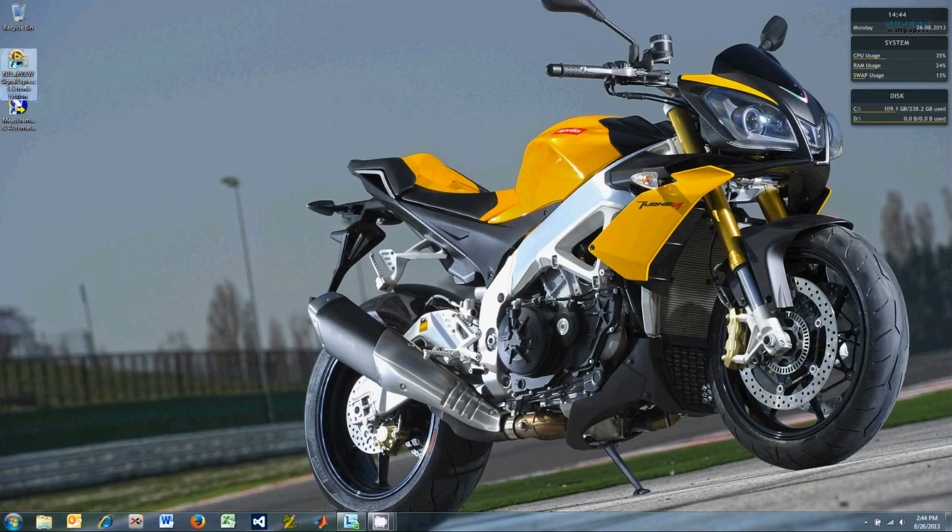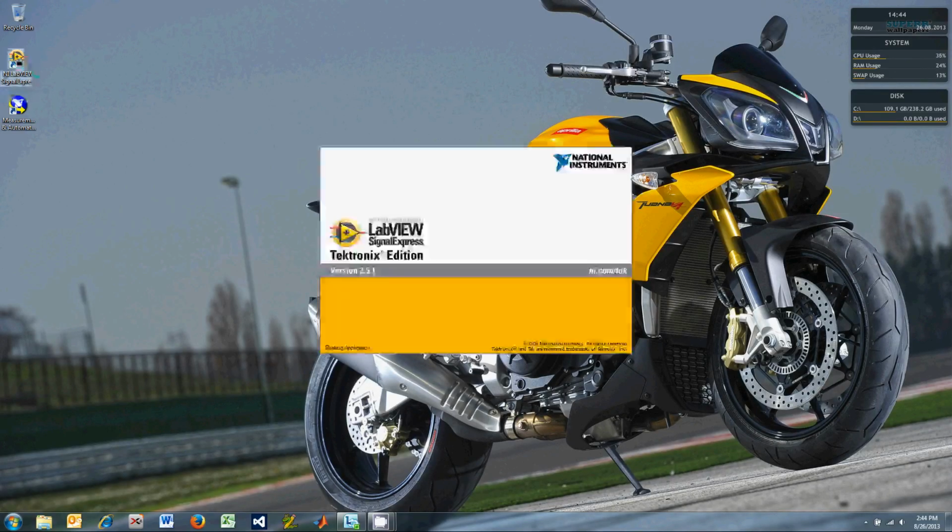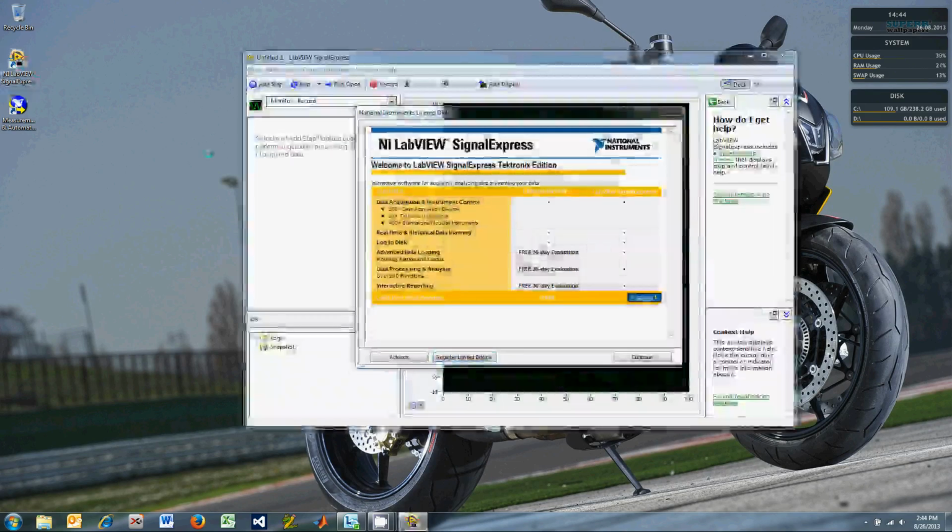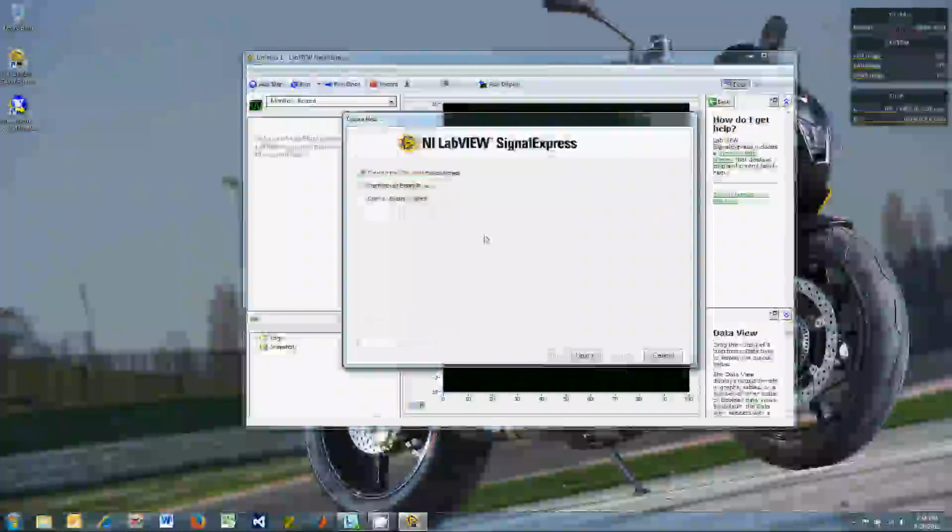After restarting your computer, open SignalExpress and click Continue to begin the trial version. You will have 30 days from this point to use SignalExpress normally.